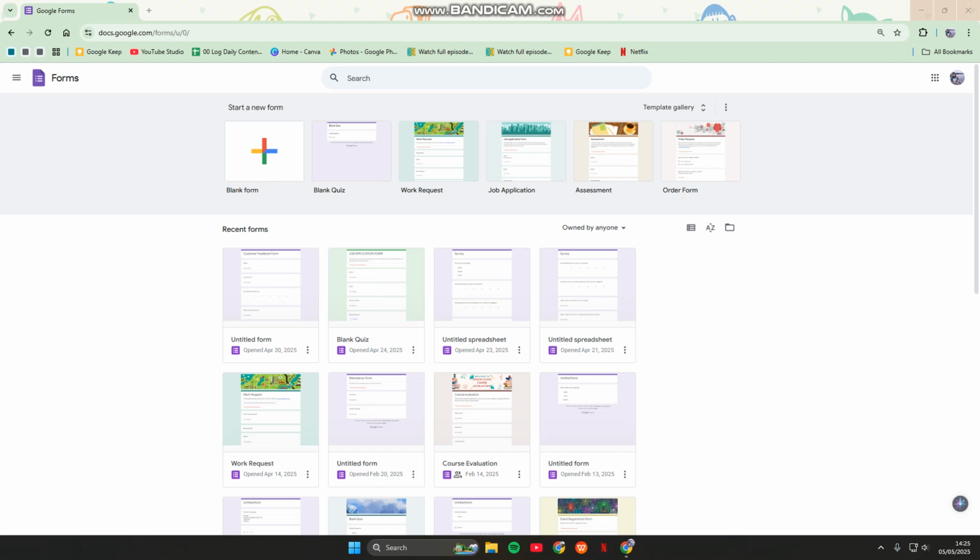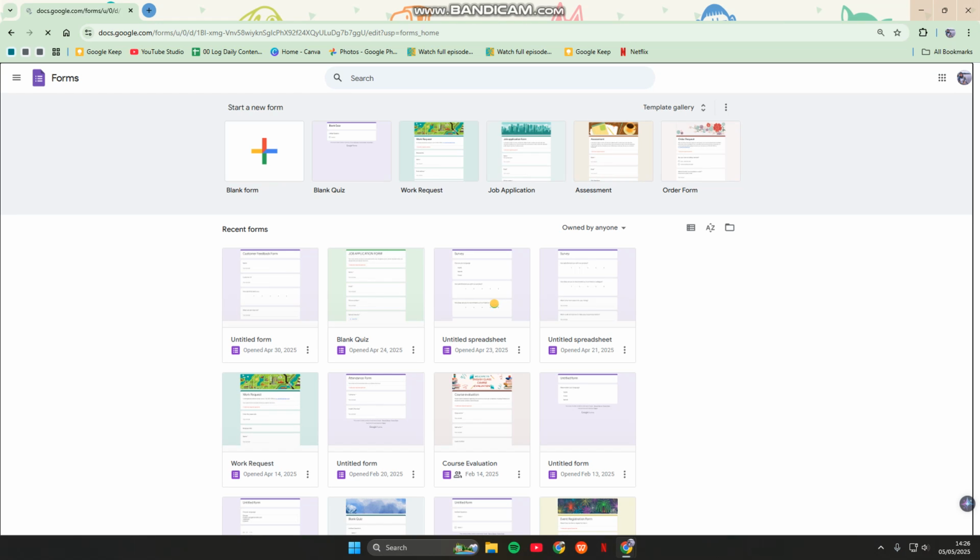So first, you can just open your browser and go to this page, docs.google.com/forms. And make sure you're signed in to your Google account. And in here, you can just tap on this blank form option to start a new form. You can also choose a template if you want a head start. I'm going to just click on this blank form.